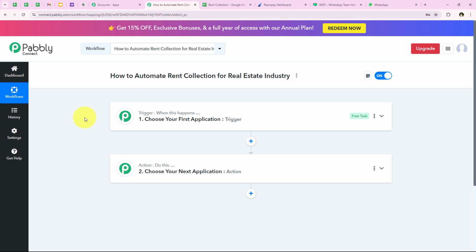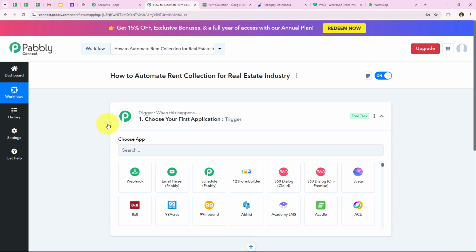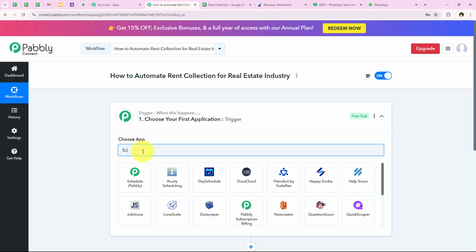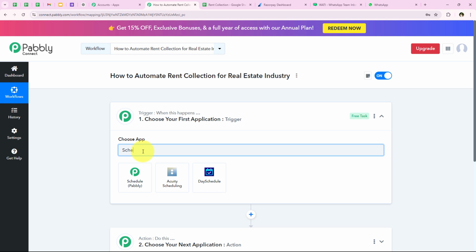And to start with our automation, we have to select our trigger application. So I'm going to select my trigger application as schedule right over here because I want to schedule this workflow every day until I receive the payment.